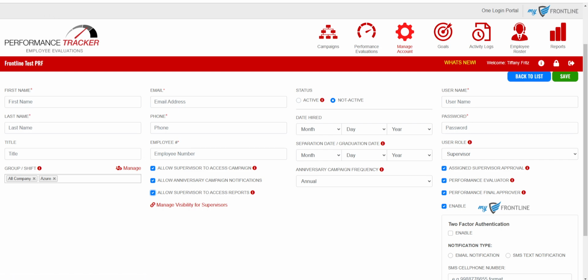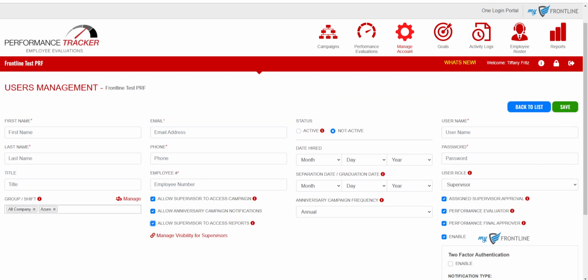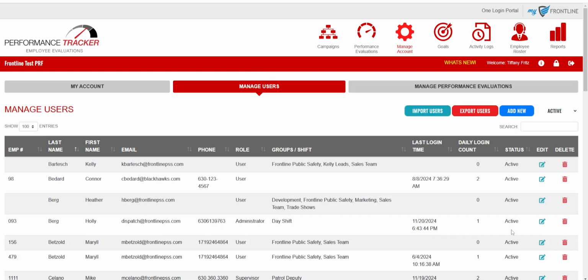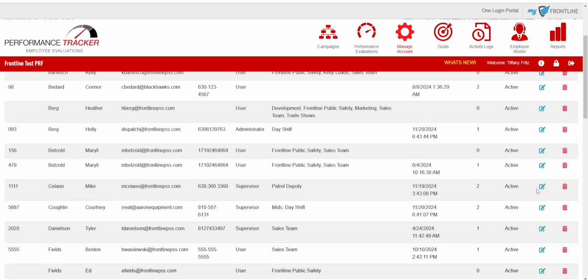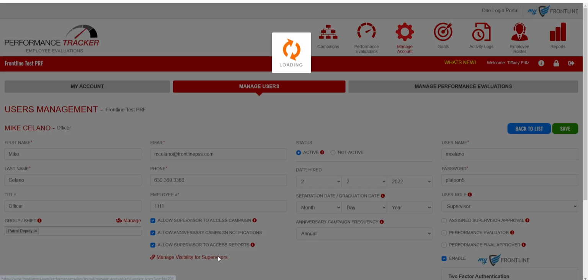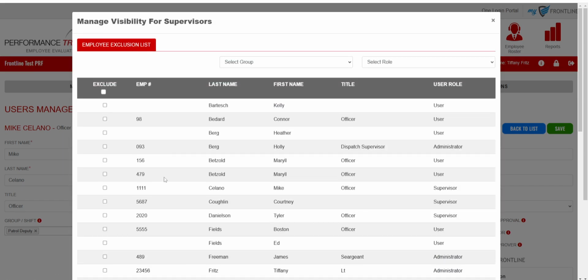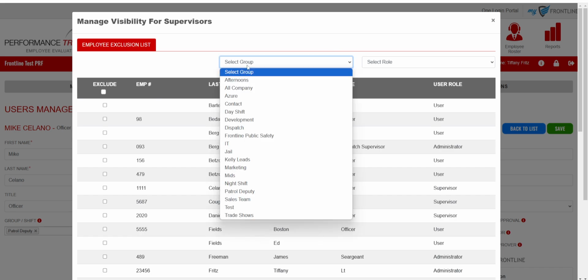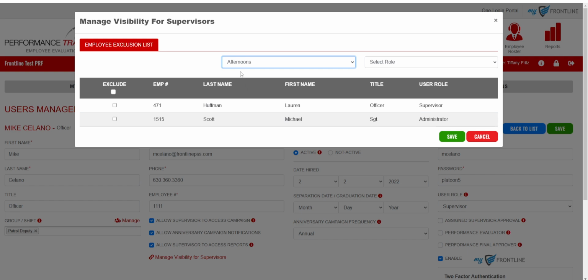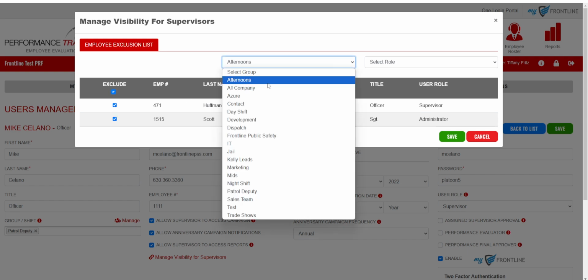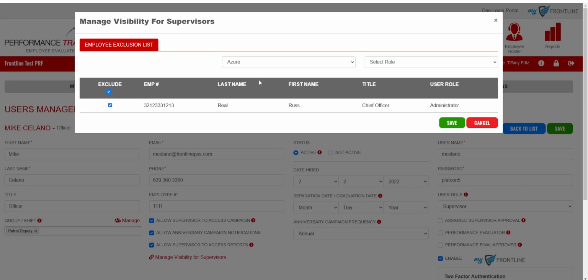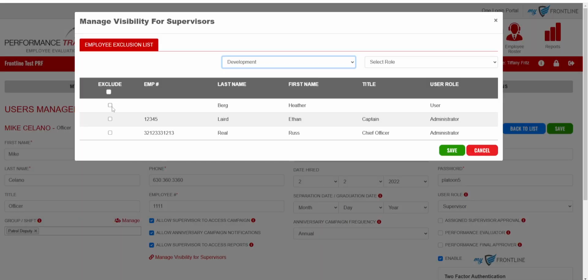Now with your supervisor, once you add in this user and hit save, you can then go back into Manage Visibility for that supervisor here, and you can exclude people from what the supervisor is able to see. This is for that employee roster section. So maybe you only want them having access to one specific group that they're in charge of. Then you can come in here and exclude all the other groups. That way they can only see those that you want them to see, and they won't see anybody that you have marked here.